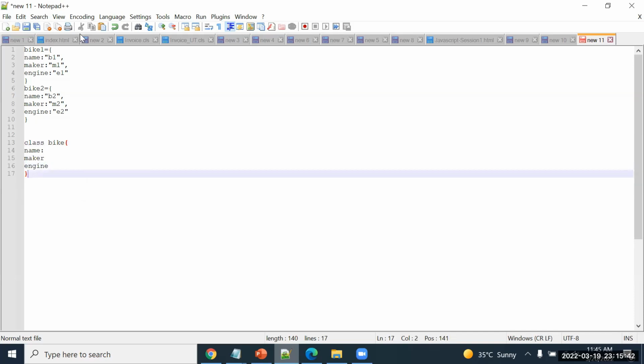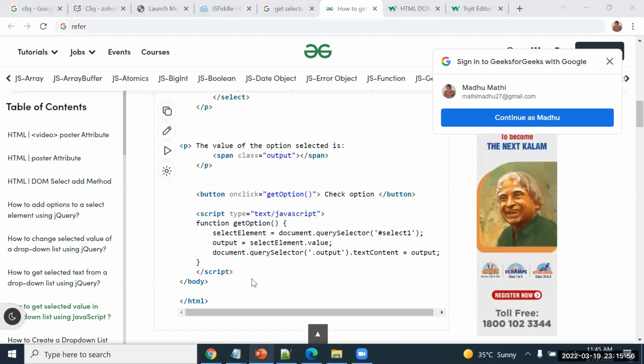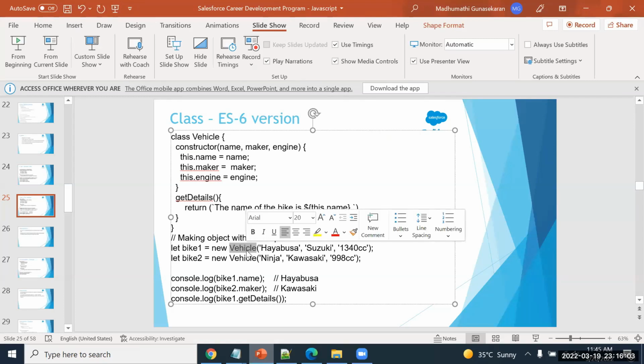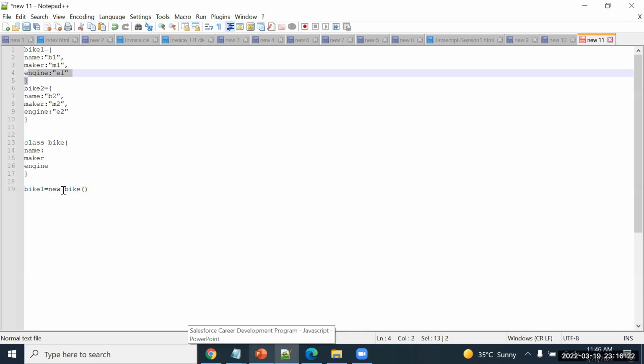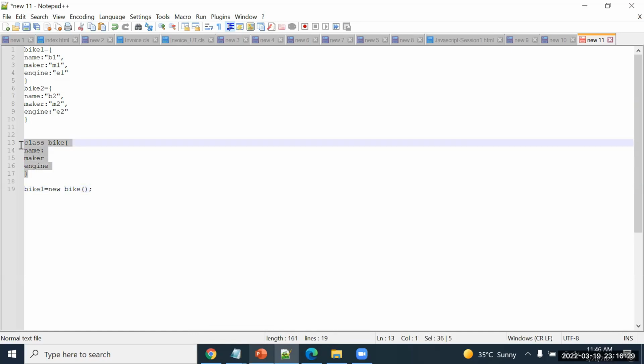Now, to create these two objects, we have to make use of the template. So bike one equal to a new object of type bike. As I told already, every class will have a constructor. So the constructor will take care of all the initialization. When you create a new instance of the class, this constructor will get called. So we are passing three values, bike one, maker one, and engine one. So the values will be assigned, and for bike one, it will create an object of this type. When you use the keyword new, it will create a new instance of this class with these assigned values. So the constructor will be called.